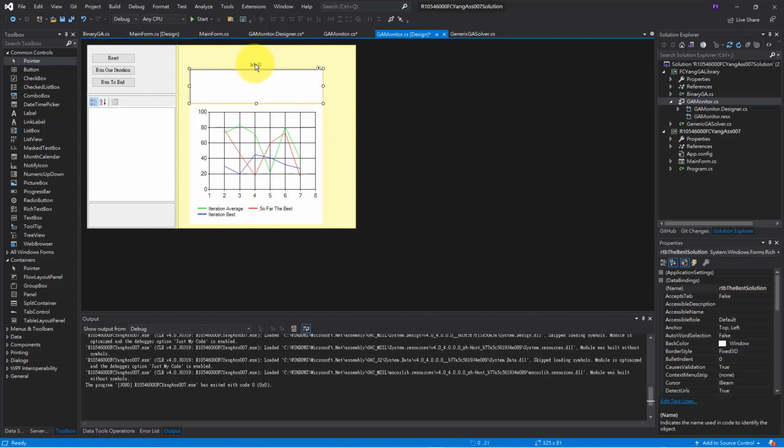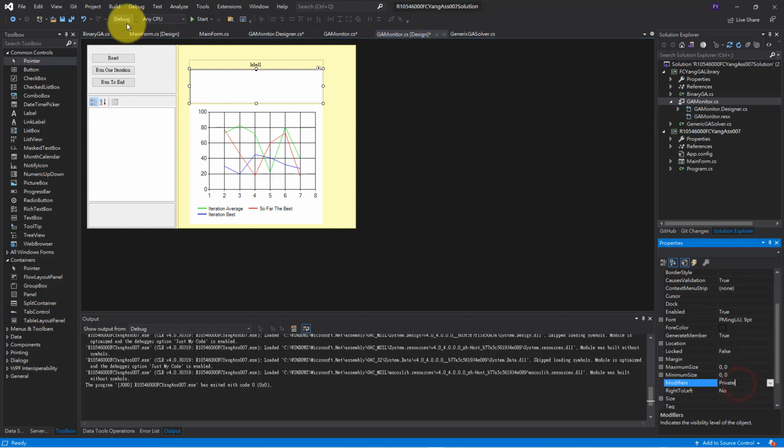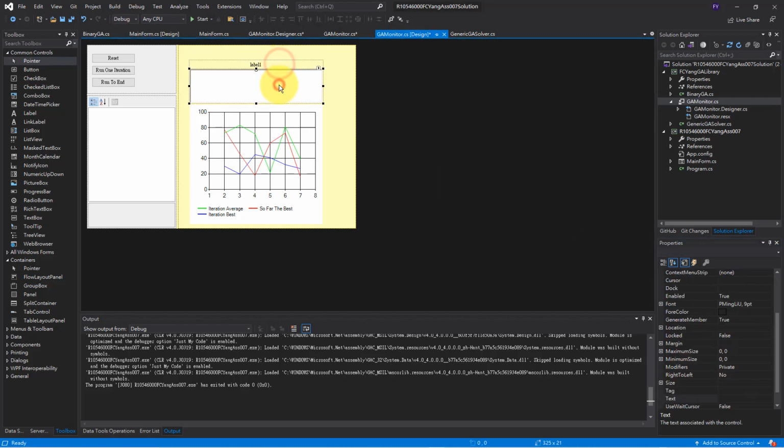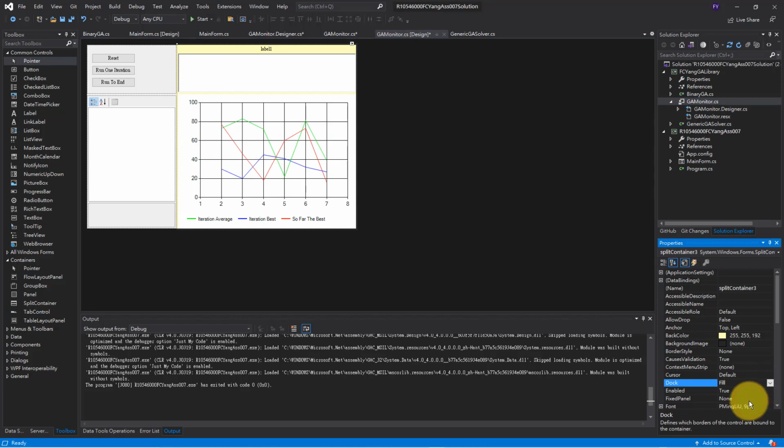So for this control, we set its modifier. Right here, it is supposed to be public, because these controls are dedicated for our GA server, so you can say that. And finally, I tag the split container into the host space. Alright, so that's what we want, right?